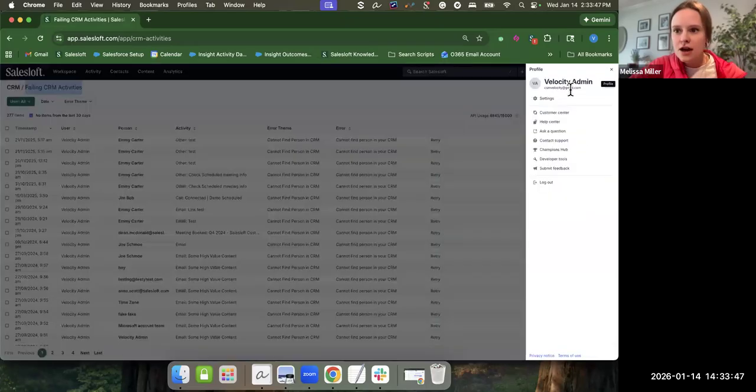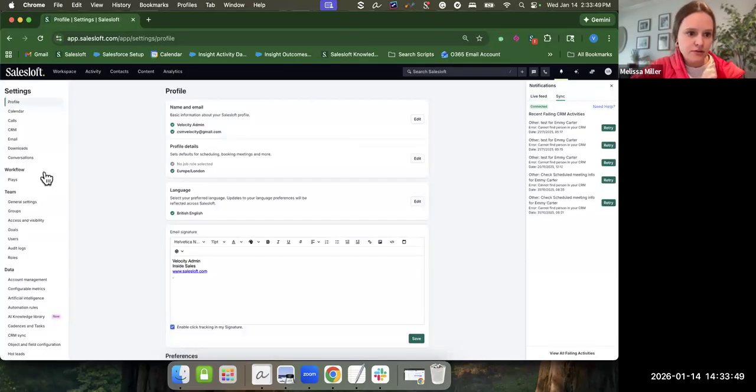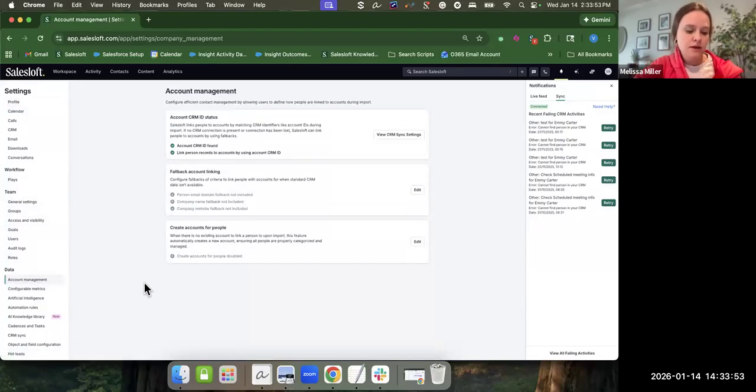All right, so that's all with particular person records in Salesloft. Another place that we'll want to manage your data hygiene is with accounts. So our account management settings are not editable by default. These were something that were set up during your onboarding process.